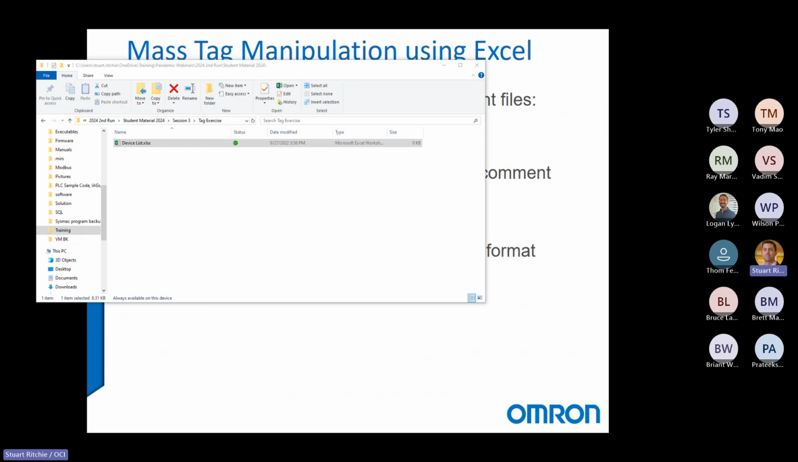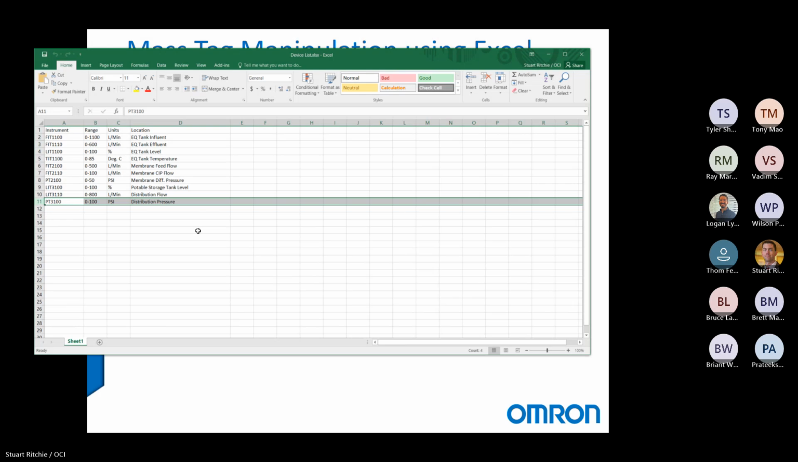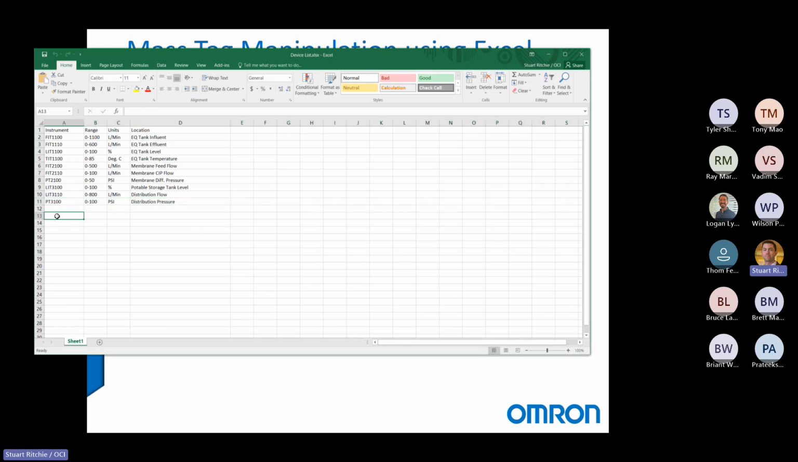So once everyone has the spreadsheet open, you can see here, this is just a spoofed engineering document of an instrument list with ranges and comments. When we copy and paste to and from Sysmac, there is a specific format that we need to follow, but it's very easy to mimic that format within Excel. But generally the first thing we need is an example of that format.